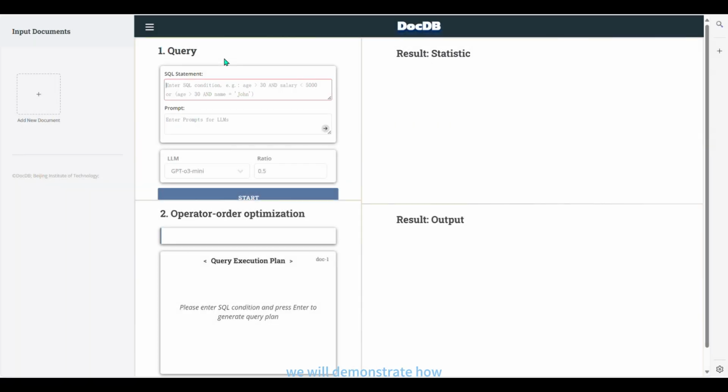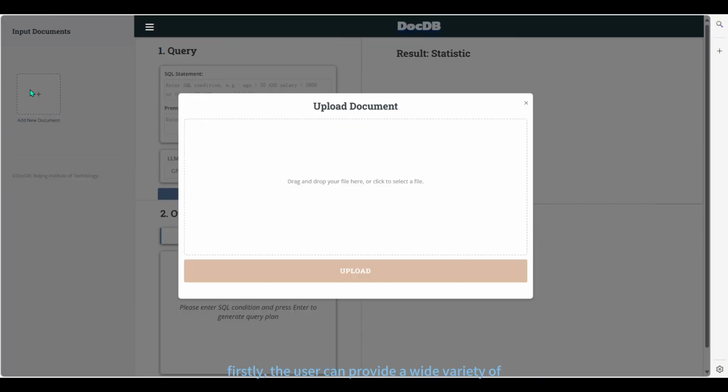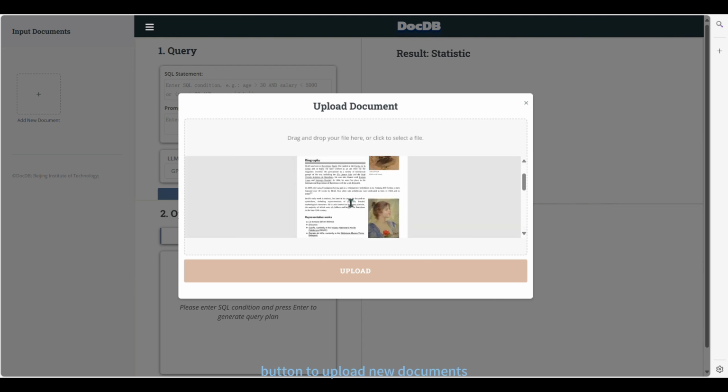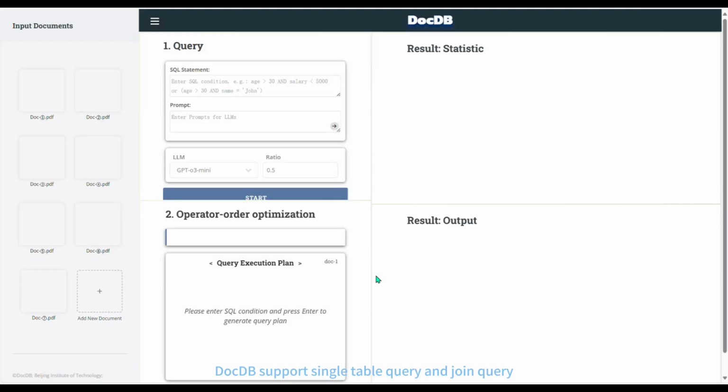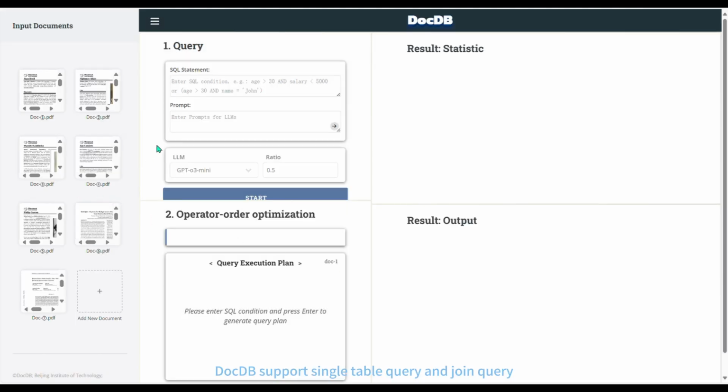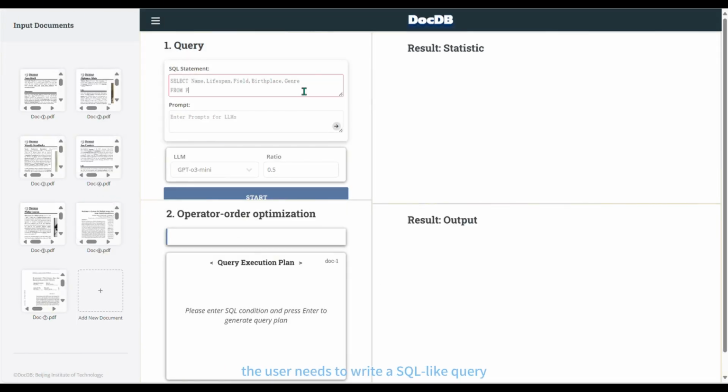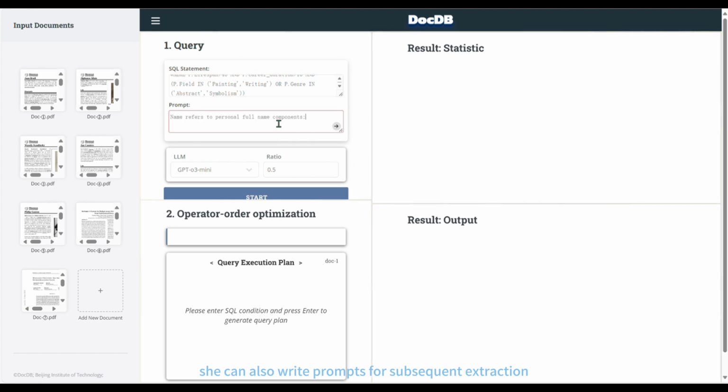In this video, we will demonstrate how DocDB analyzes the user-uploaded documents. Firstly, the user can provide a wide variety of types of documents. Then, the user can click the plus button to upload new documents, and she is also allowed to preview the documents before uploading. DocDB supports single-table query and join query. For a single-table query, the user needs to write an SQL-like query that specifies some attributes and the combinations of filters. She can also write prompts for subsequent extraction.